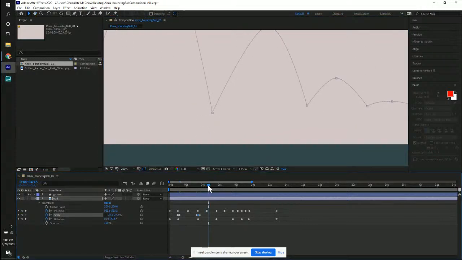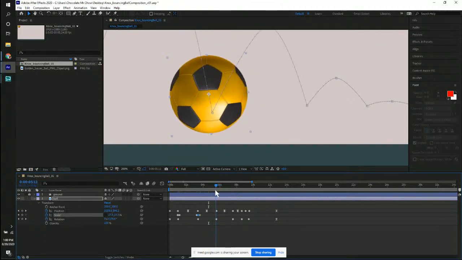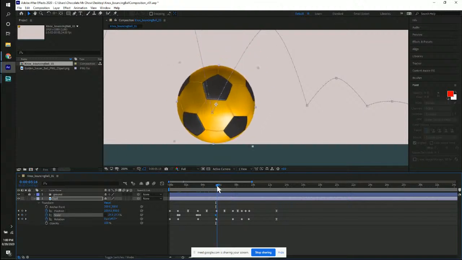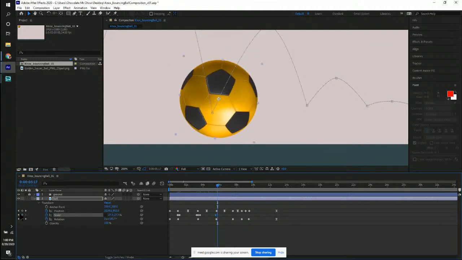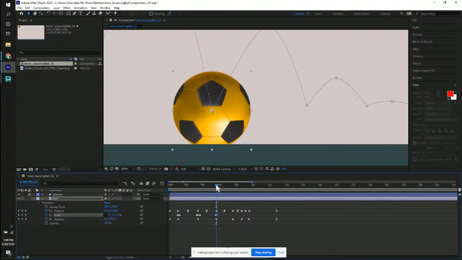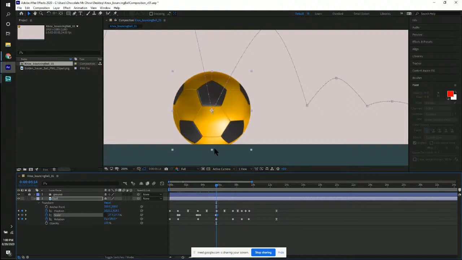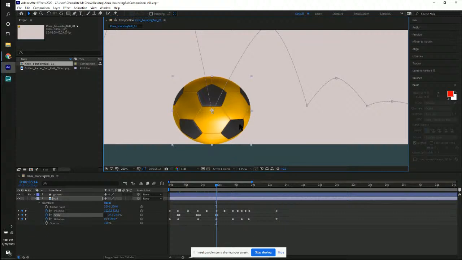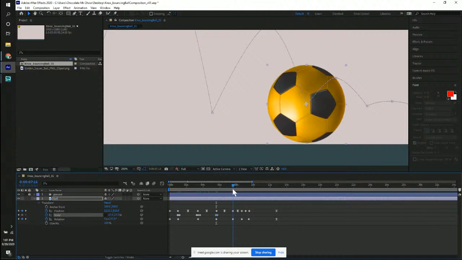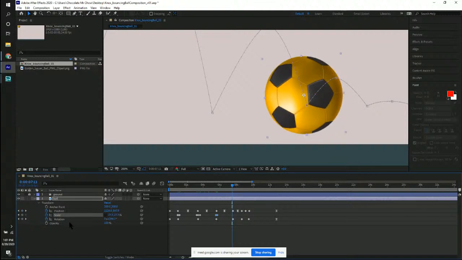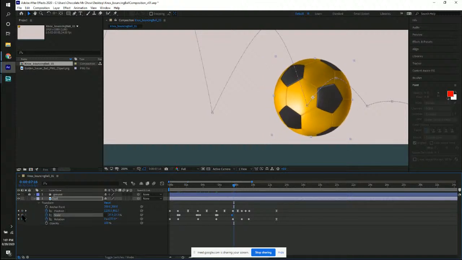And I'm going to do this a couple more times. So right here, punch, a little bit after, punch in the keyframe, find that position keyframe. Okay. And then squash. One more time, right about here. Punch it in for scale.